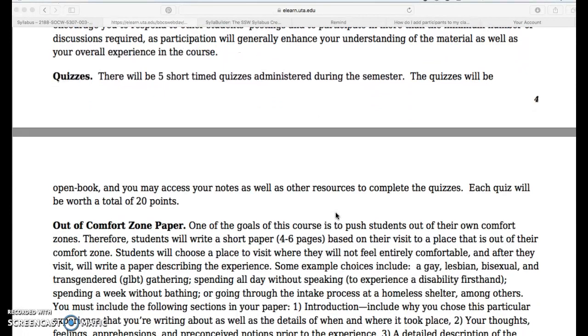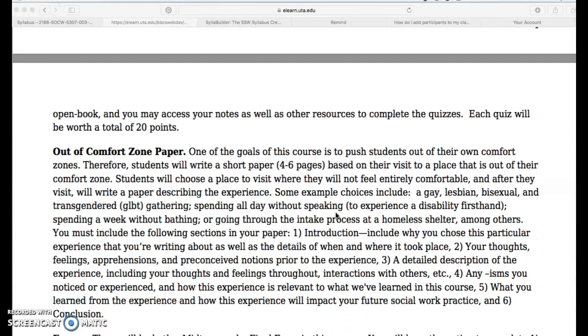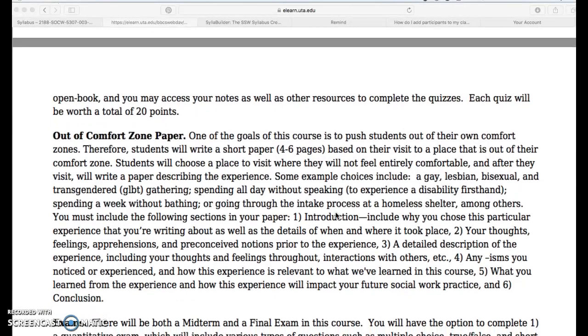There is also a paper that you'll be writing, the Out of Comfort Zone paper. It's a short paper, and the goal of this paper is to get you out into the community and engaging in an activity that makes you uncomfortable, that's related to diversity. So I have some different examples of things that students have done in the past. If you're struggling to figure out what to do, just reach out to me and we can brainstorm together. But most students find this to be a really valuable assignment, and so I think that you'll probably enjoy it as well.